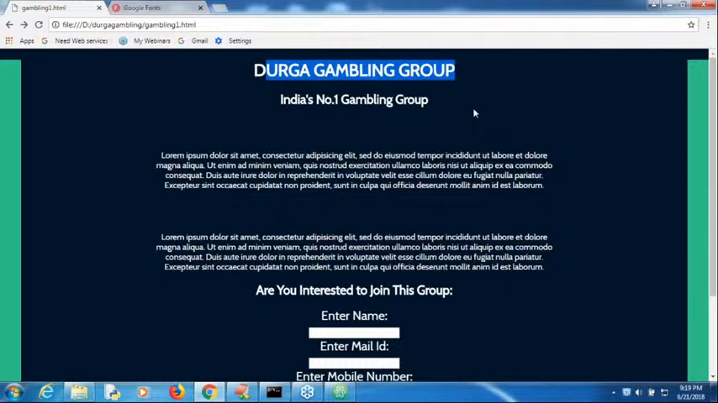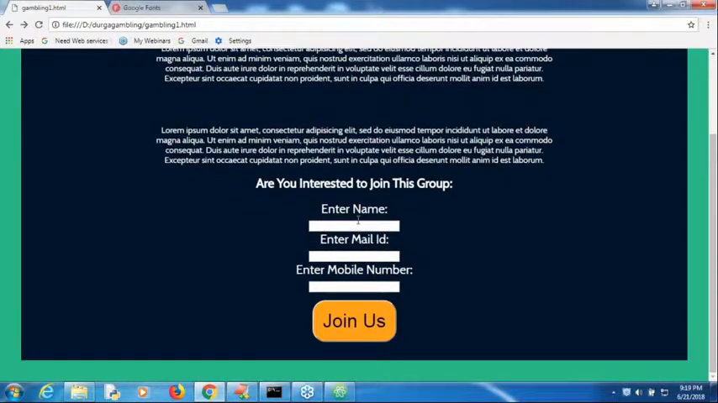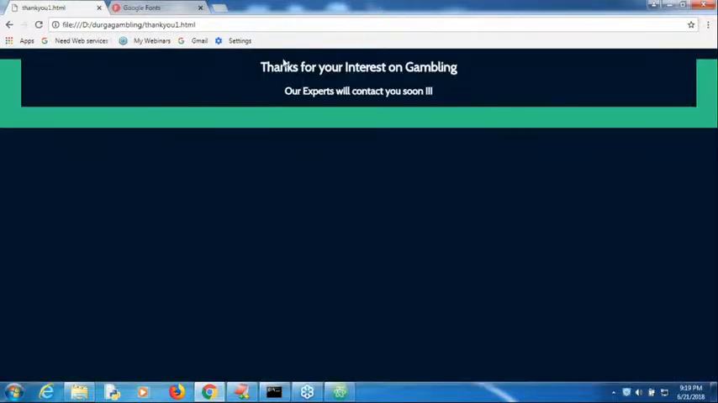Durga gambling group, the data seems to be there. Just add the data: Durga, mail ID, mobile number, like Join Us. Automatically, it shows thanks for your interest in gambling, our experts will contact you soon. Because if I do some changes to the CSS, it will be reflected in the thank you.html also. Are you able to see? Any doubt?